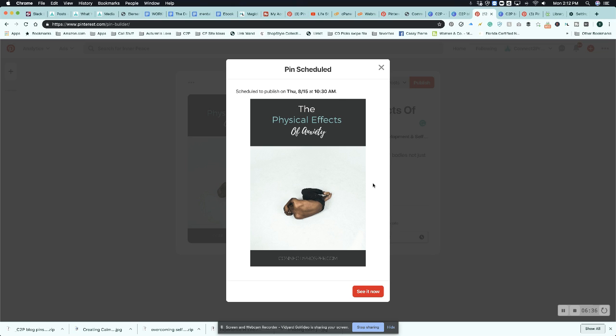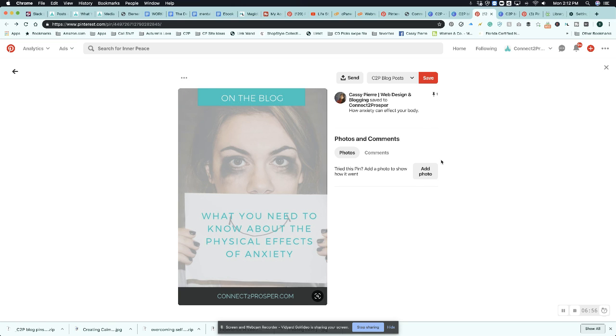Also, when you're done scheduling, this is what you're supposed to look for to make sure that okay, you're scheduled, and the day, the time. You can always go back as well later on if you want to change the time, the day, etc. Another thing to keep in mind is both methods are done manually. Now, for the second method, which I just showed you right now, you can schedule up to like 30 days worth of pins.